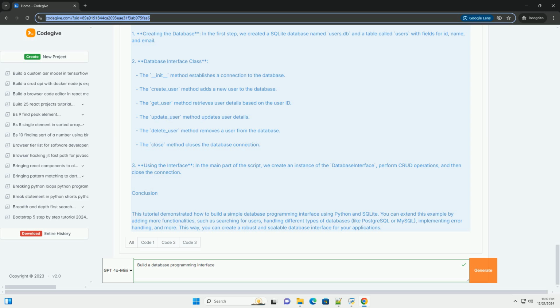Step 3. Using the database interface. Now that we have our database interface class, we can use it to interact with our database. Python. if __name__ == '__main__': db = DatabaseInterface(). Create users. db.create_user('Alice', 'alice@example.com'). db.create_user('Bob', 'bob@example.com').